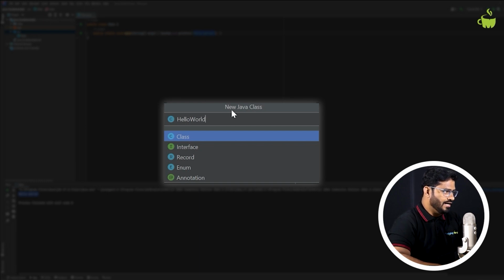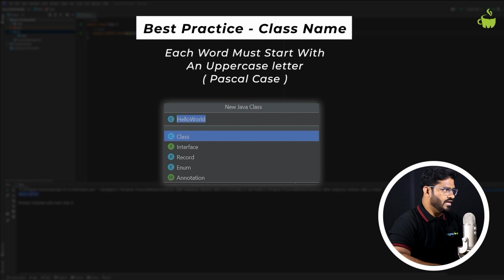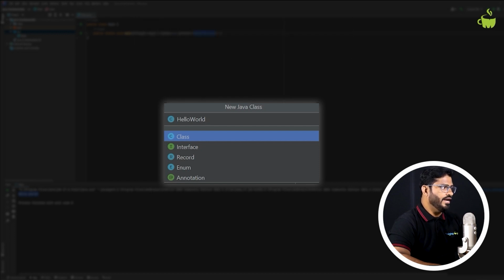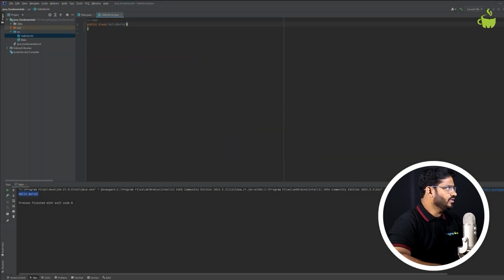When you give a class name, you have to follow a certain coding standard: each word must start with an uppercase letter. Hello World are two different words, so Hello starts with capital H and World starts with capital W. This is the convention for creating any new Java class. Then select that it is a class. The moment you click on this, you can see under the source folder one HelloWorld class got created, and the syntax is given as public class HelloWorld.